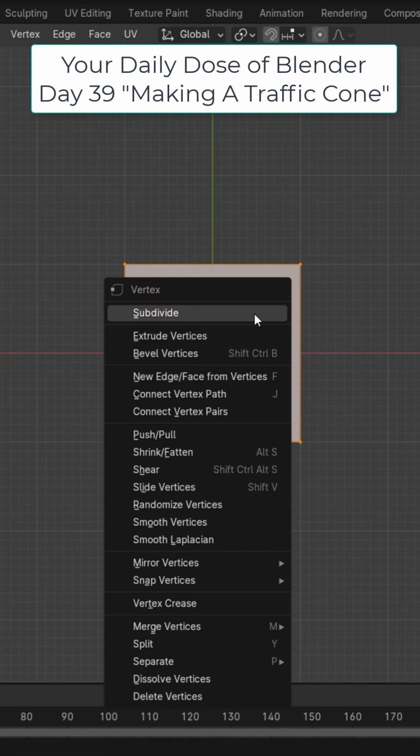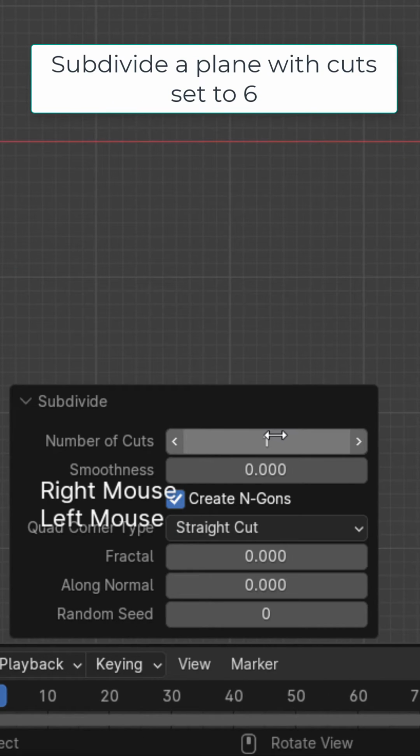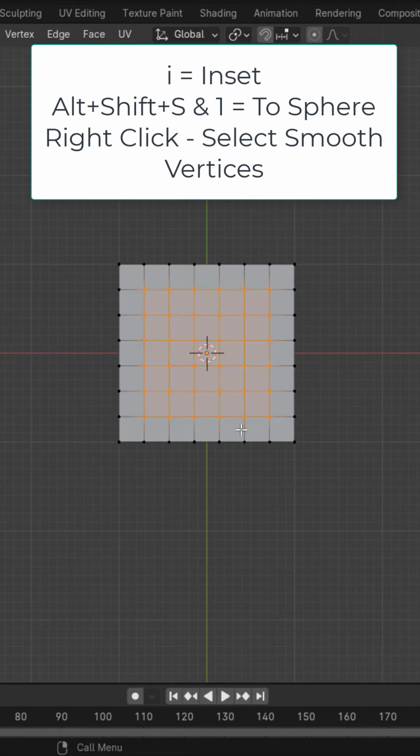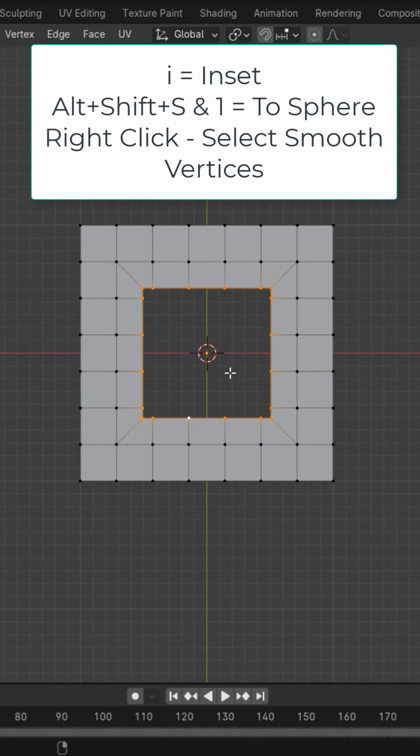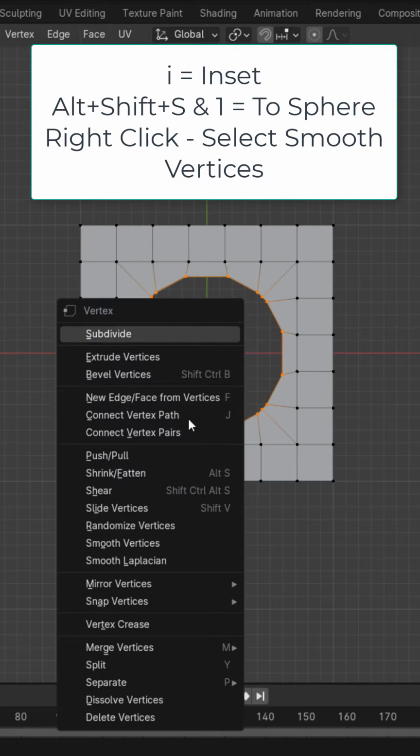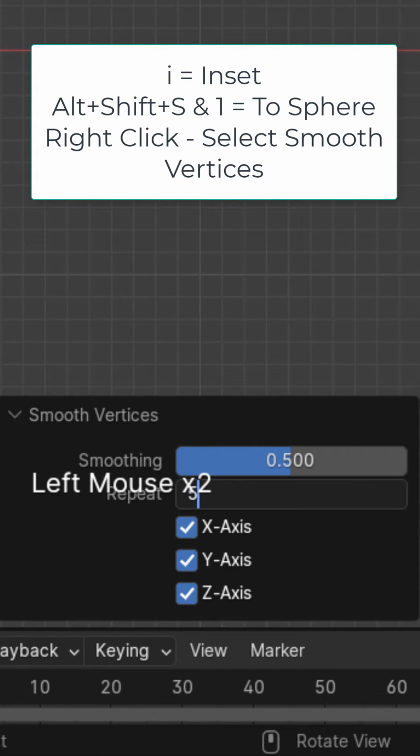With a plane, go ahead and subdivide it and increase the number of cuts to 6. Go ahead and inset these vertices and then X and delete faces. Alt left click the loop, Alt shift S and 1. Then right click smooth vertices, increase the repeat to 5.